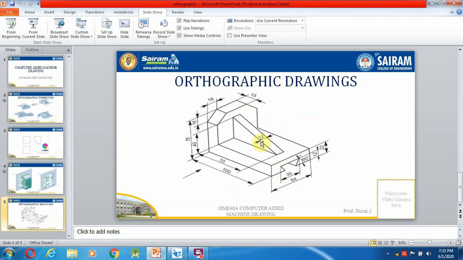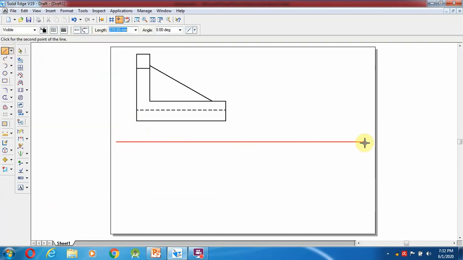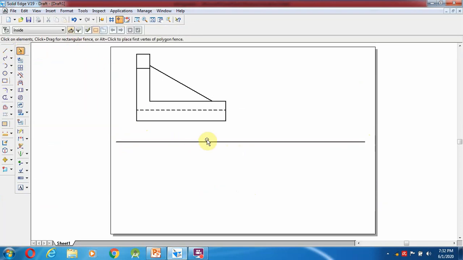Bottom two edges, it's coming, so those edges we could not see in the top view. Those things we are going to construct over here. Select a line. Before that we are going to make one line, this is for our reference. Already we have converted this one as a dotted line.